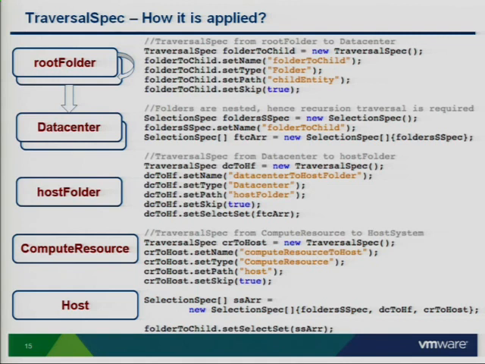If you were looking for VM names instead of host folder, you would be asking it to go to the VM folder. So from data center, we set the skip to true because we don't care about data center properties. Whenever property collector sees data center, it simply has to look for host folder and then go there. I set this select set to FTC array, and that is pointing to this selection spec, which is pointing to this traversal spec.